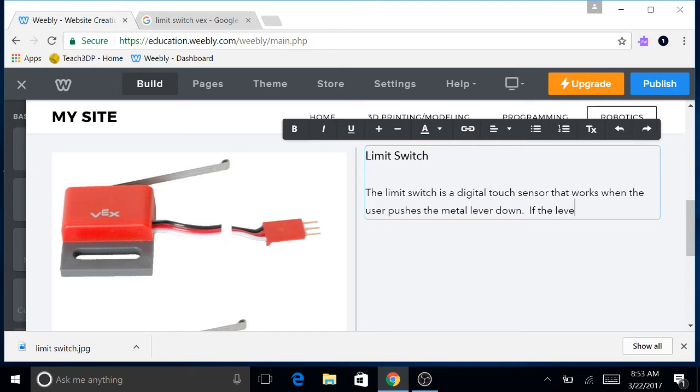If the lever is not pressed down, then the lever. I'm trying to explain that it's not always pushed. If it's not pushed down, then it's always up. Right, because if it's not pressed down, then the limit switch is off, right? The button's not pushed down on it.